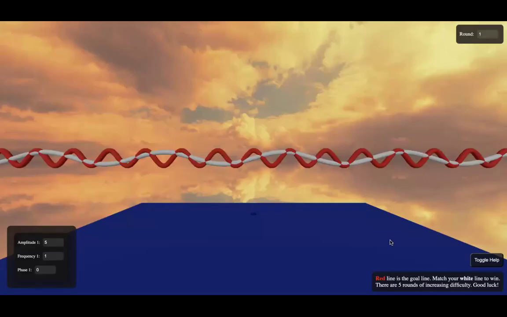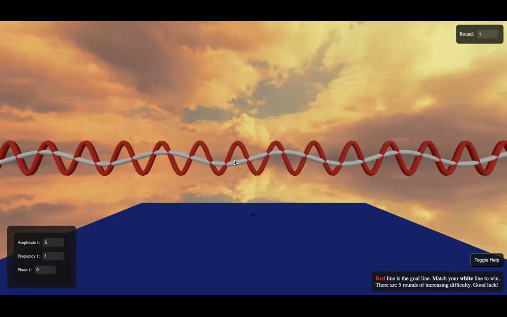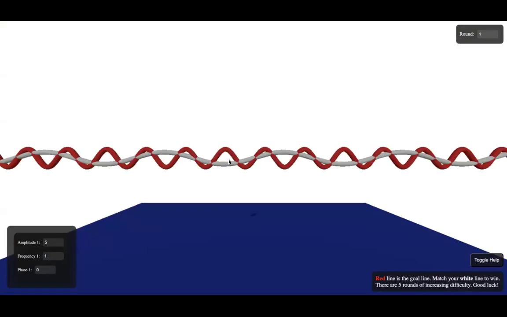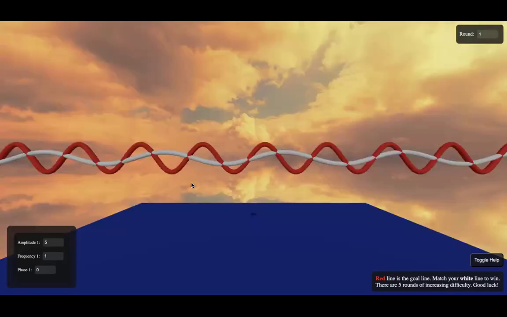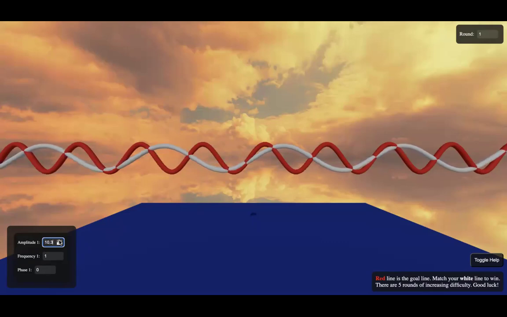And this is my demo for final project. So you can see that here the red line is the goal line and you're trying to get the white line to match. And so if you regenerate it, it's a procedurally generated random red line. And here you can adjust the controls, change the amplitude. I'm gonna guess about maybe that.